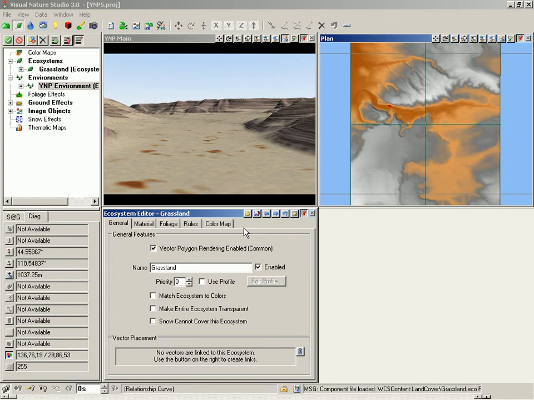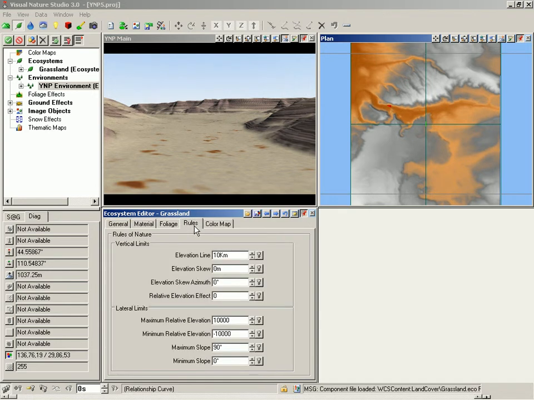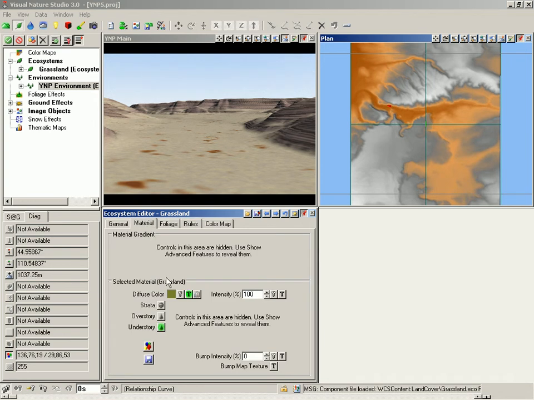Go to the Ecosystem Editor Rules page to see where the grassland will render. Just about everywhere, it seems. The upper elevation line is 10 kilometers and the slope range is 0 to 90 degrees. Turn to the Material page. There's only one material, grassland, with a diffuse color texture and understory.